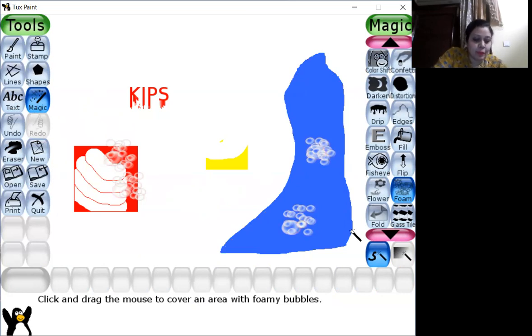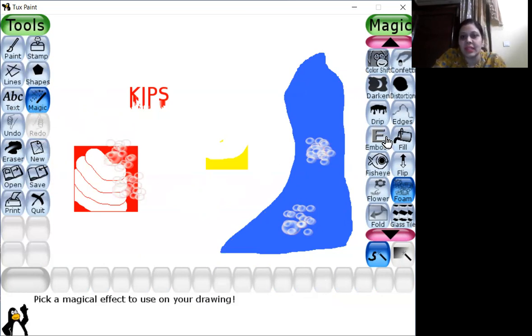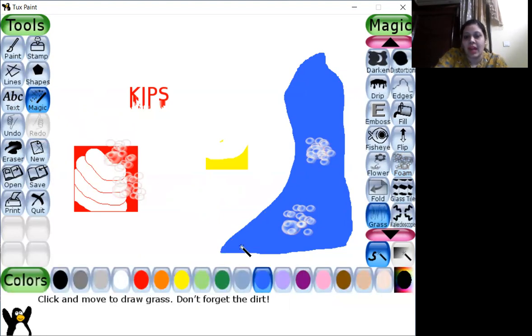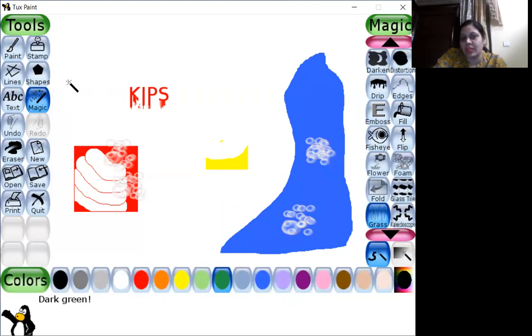Now, after foam, the next option is grass, right? This will be the last option we'll be discussing today. The rest we'll discuss in the next video. So grass, there is a very interesting fact about grass in Tux Paint. What is the color of grass? It is always a tone of green. So here also, if you choose any color among these colors, it won't happen that if you choose a red color, a red grass will come, because that doesn't exist.